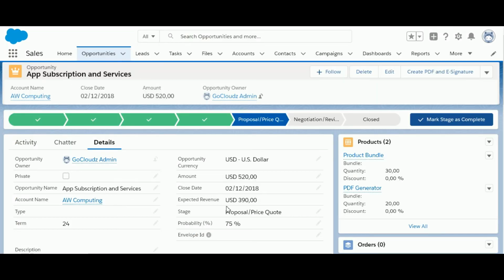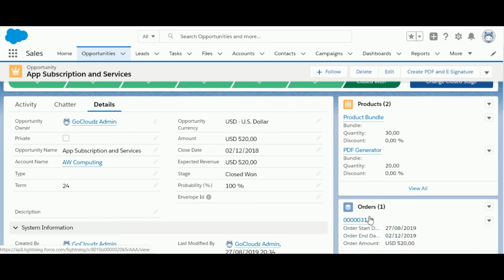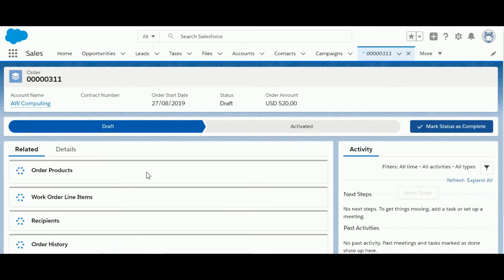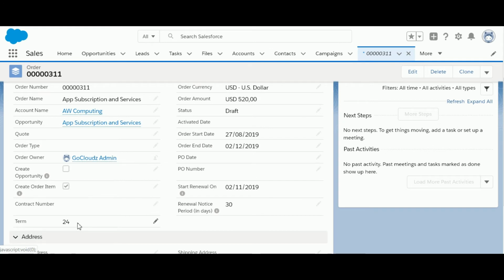This opportunity is in proposal stage, and term has been selected. Let's change the status to closed one. Let's check the order details. Due to the field mapping configuration we just created, the field value has been copied to the order.